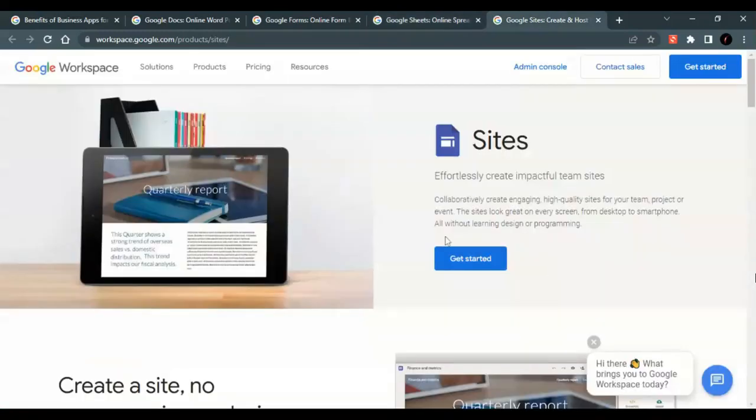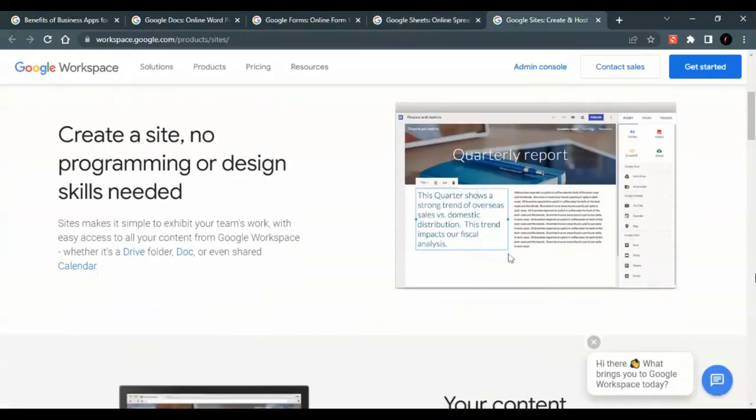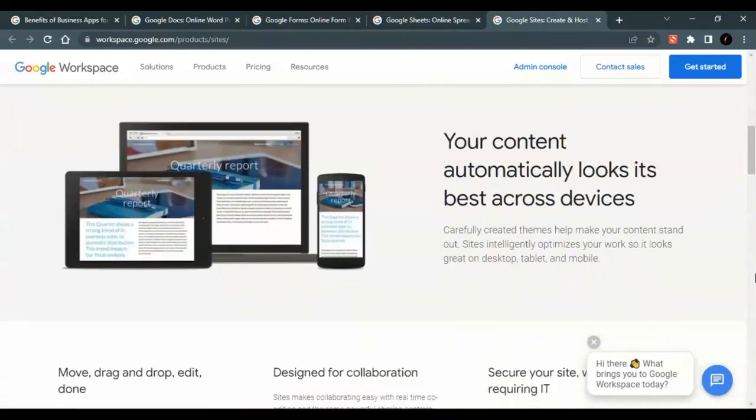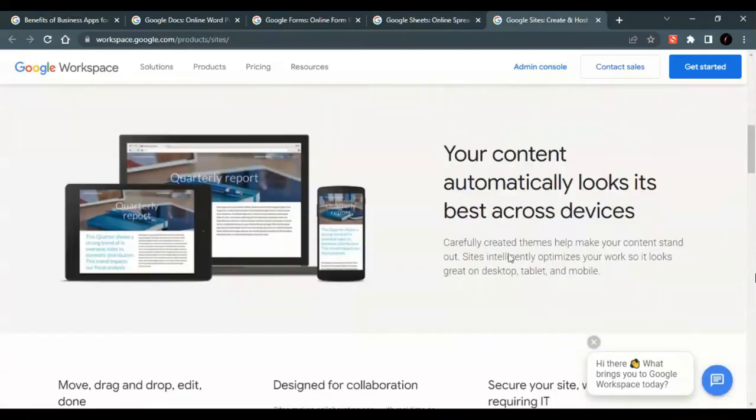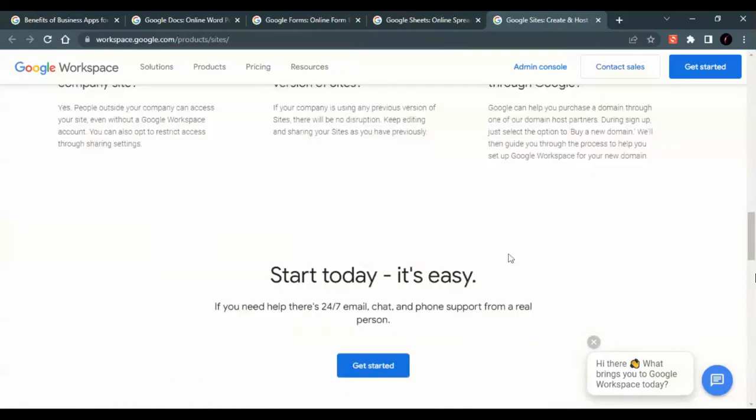Alright, and Google Sites lets you effortlessly create impactful team sites which you can use to collaborate, create, and engage high-quality sites for your team, project, or event. The sites look great on every screen from desktop to smartphone, all without learning design or programming. So you don't need to learn any kind of skill to create a site on Google Sites.